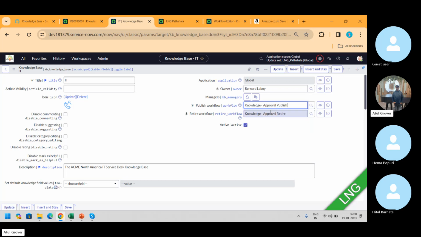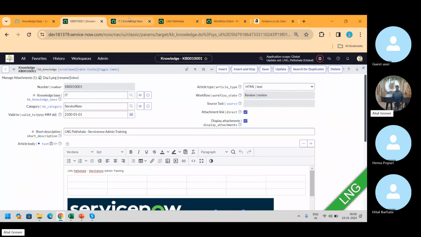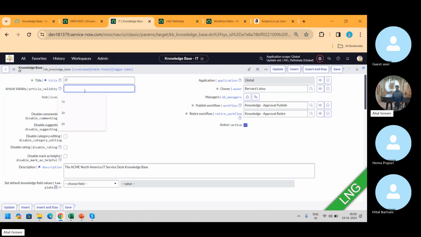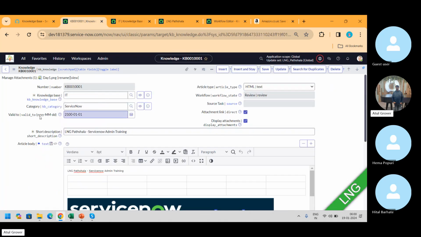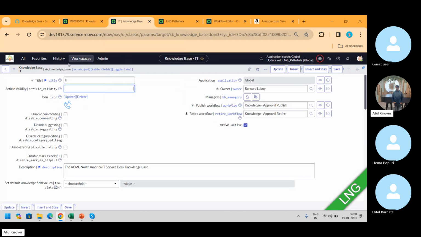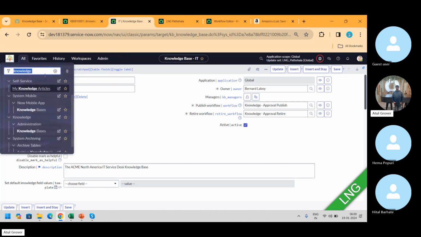Okay, so now let's understand this part. Title is IT. Okay, this is what we are able to see here, right? Validity is empty here. Now valid to date. This date gets created or updated from two sections, either from the knowledge base or you go here and check the knowledge properties.